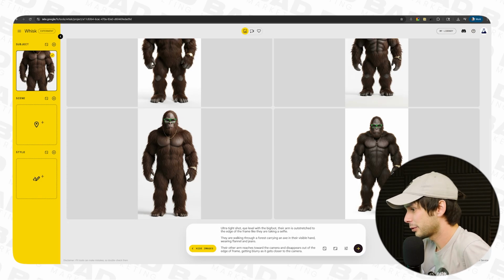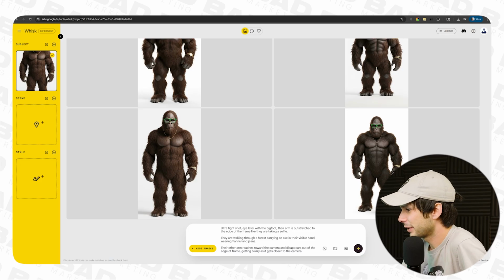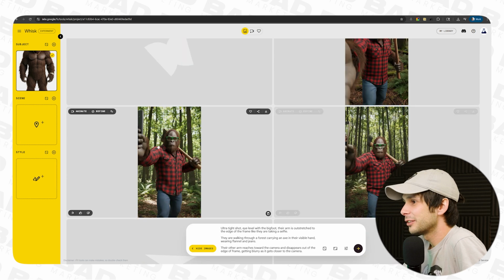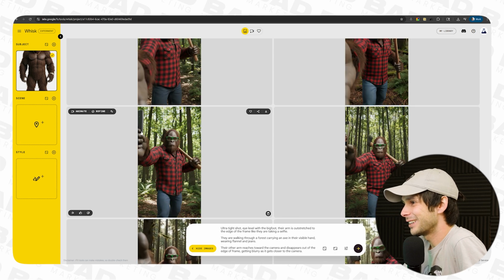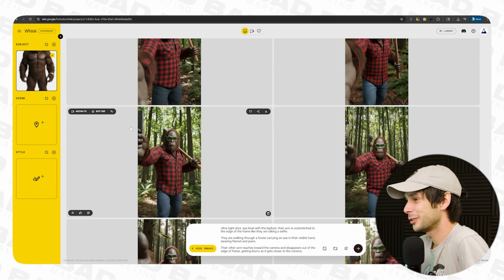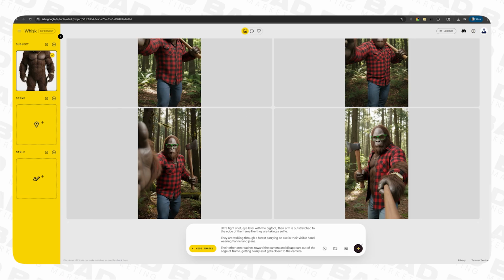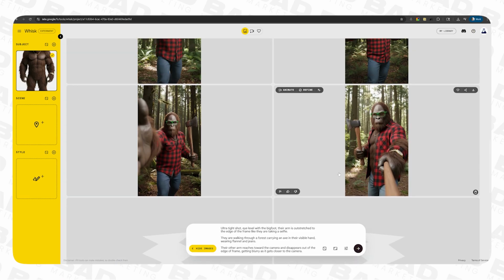Their other arm reaches towards the camera and disappears out of the edge of the frame, getting blurry as it gets closer to the camera. And I mean, boom, look at that. Sometimes you'll get that where it doesn't realize that the perspective is supposed to be from the camera that he's holding. So you get a picture of him holding the camera. So there's some trial and error. That's why it's nice that you can just spam until you get what you want.